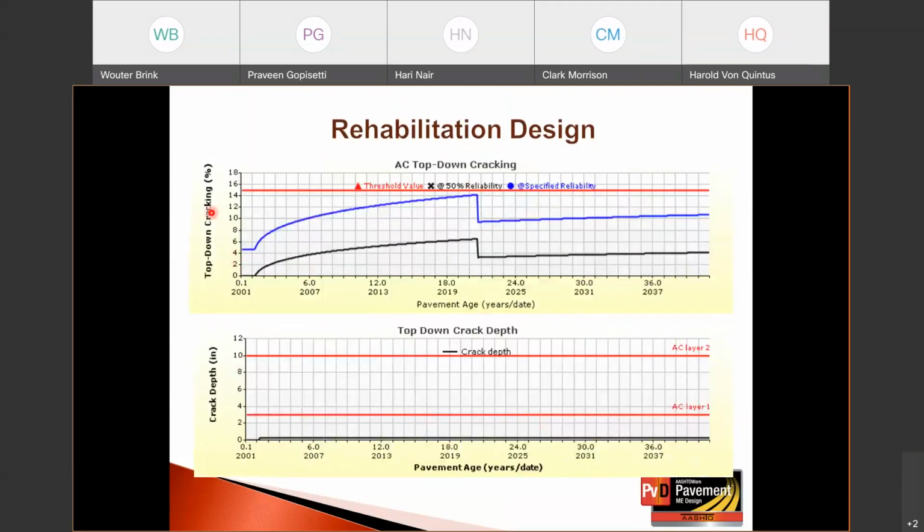This shows top-down cracking. Now, top-down cracking, some does occur. It doesn't exceed the threshold value. You can see when we're milling the surface, we're removing some of those top-down cracks at the surface. The other thing that you can see is all these cracks are basically confined to the surface.